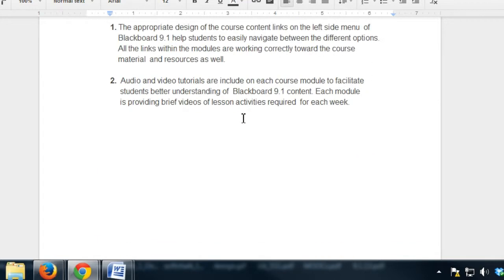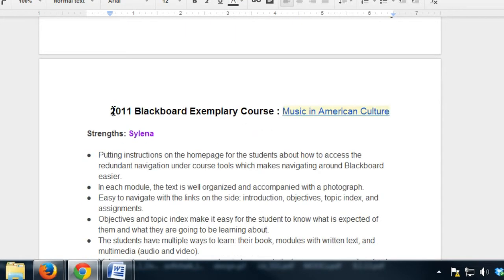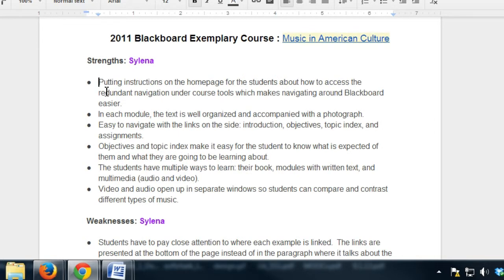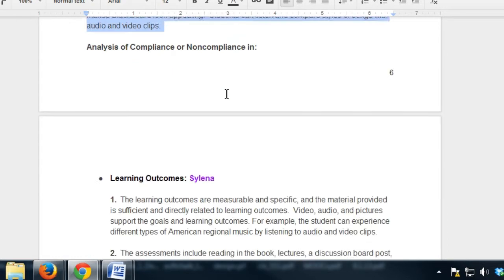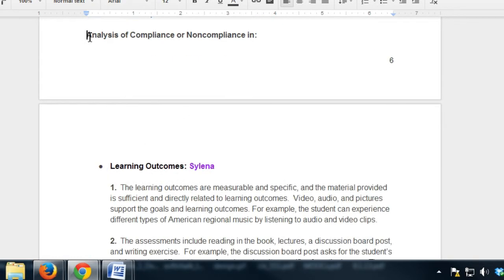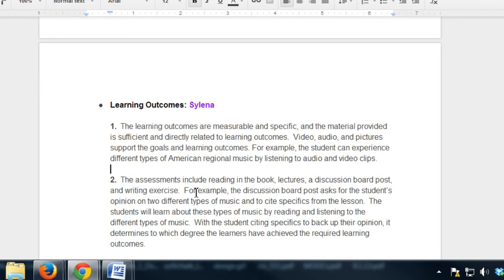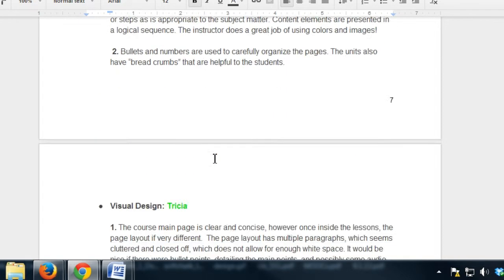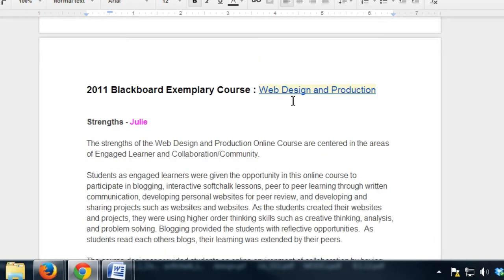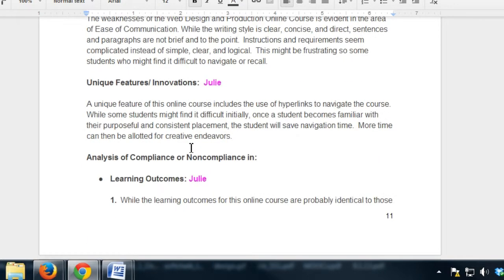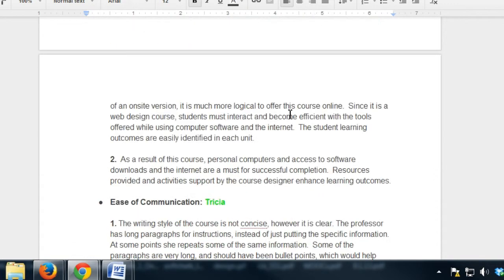And then if I scroll down a little bit further, you'll see they started the review of the next course that they chose, because remember there's 3 that you need to review. So in this case they chose music and American culture. And again, the strengths, the weaknesses, the unique features, and the analysis of compliance or non-compliance for 2 standards within each section. So continuing on, they repeated the process yet one more time for the web design and production course, and in terms of strengths, weaknesses, unique features, and analysis of compliance or non-compliance.